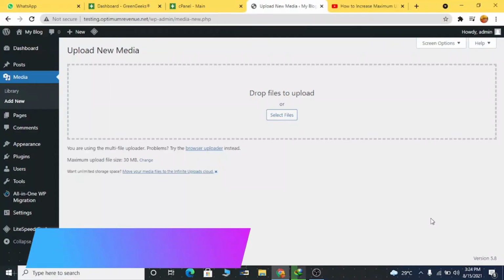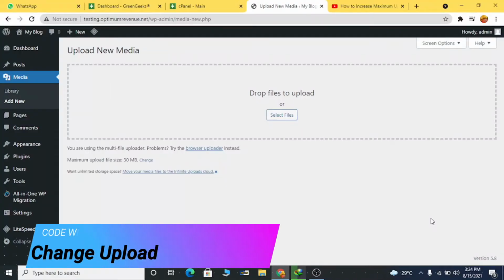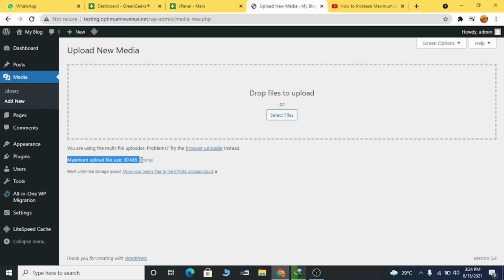Hi guys, today I'm going to tell you an amazing trick that you can change your maximum upload size. As you can see, the maximum upload size of the file is 30 MB. This may be different, and I'm going to tell you an amazing trick. How can you change the limit of your WordPress website in the easiest way ever?